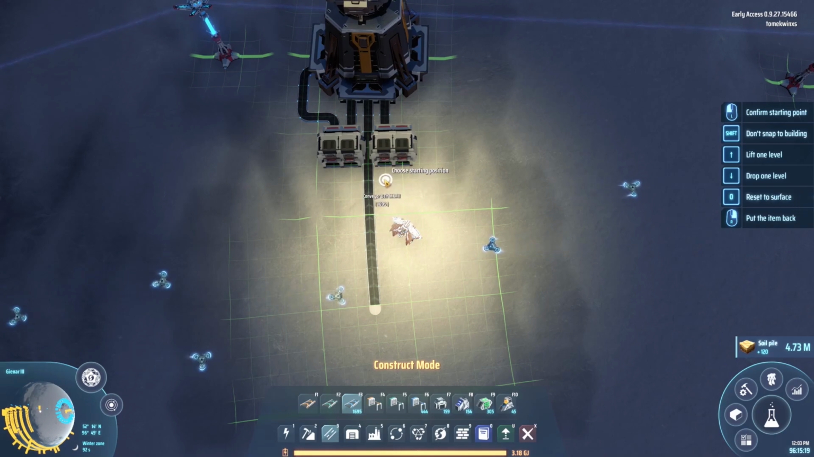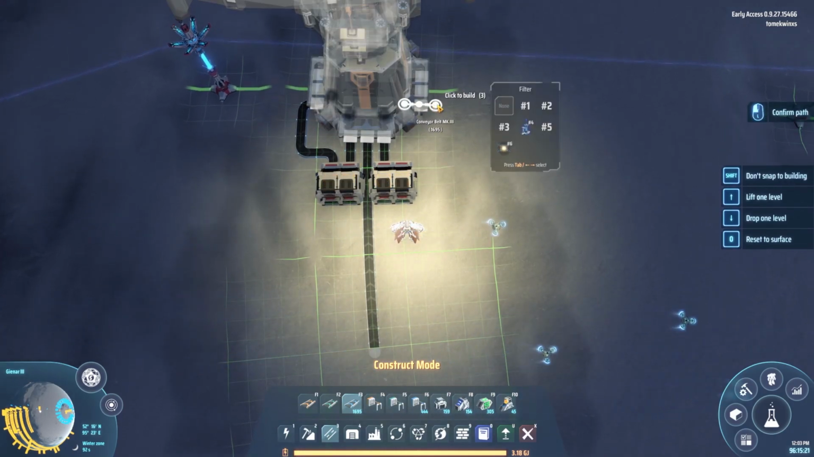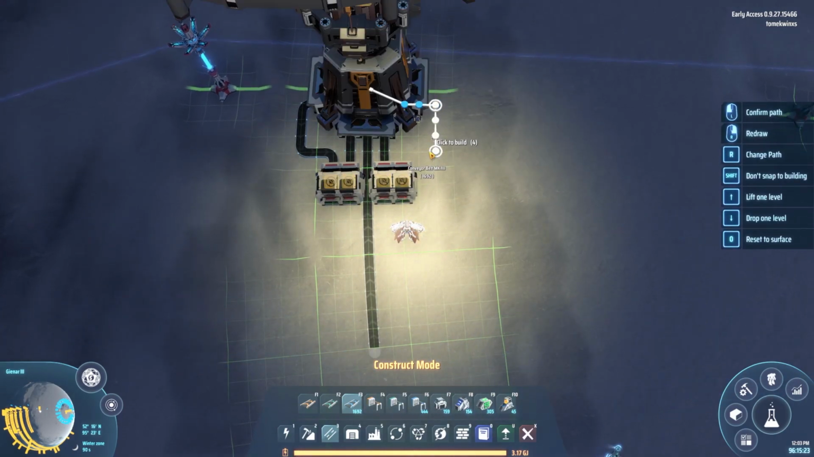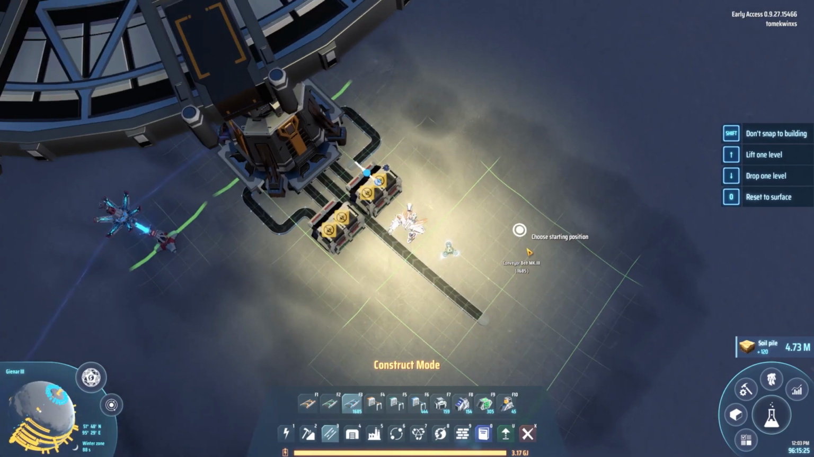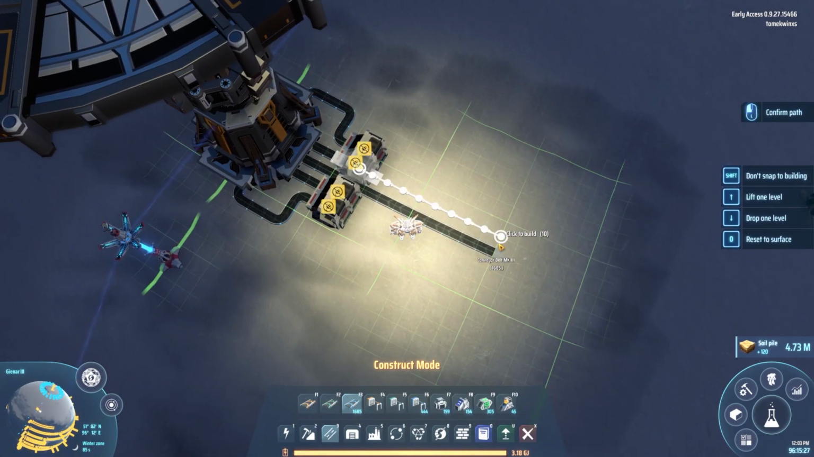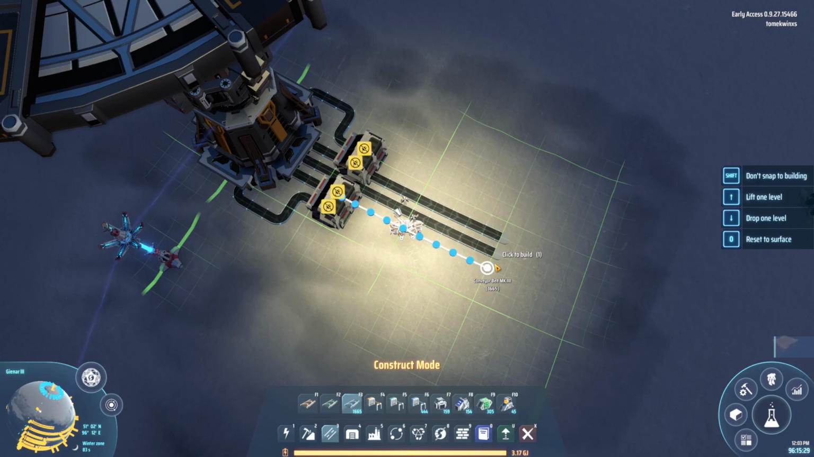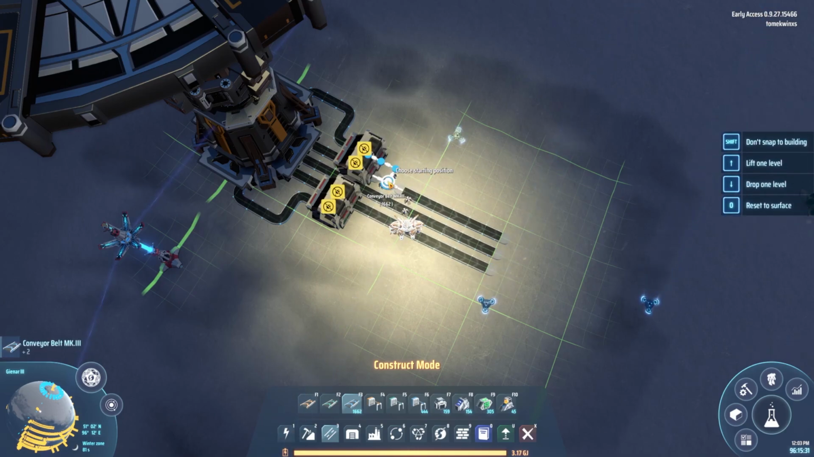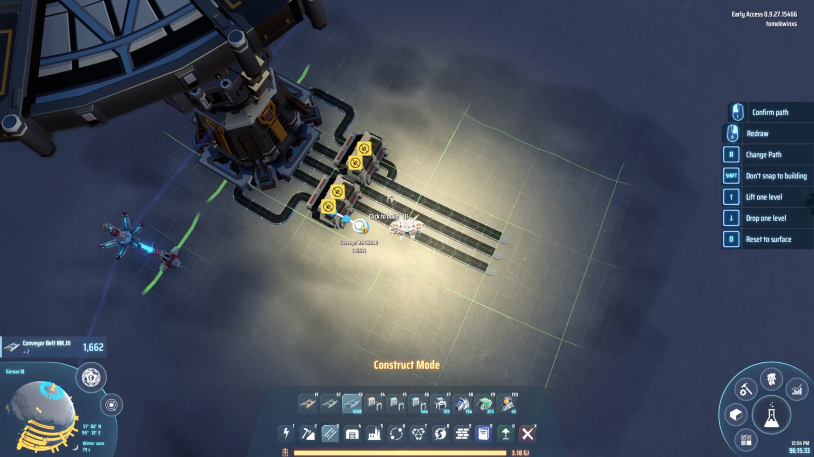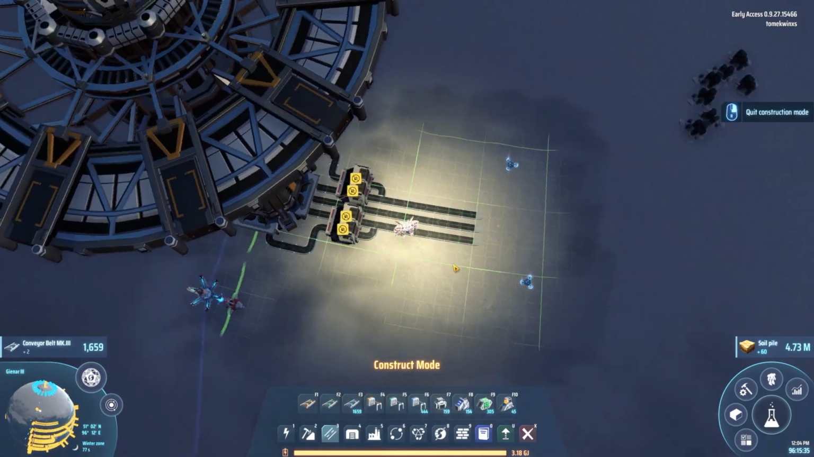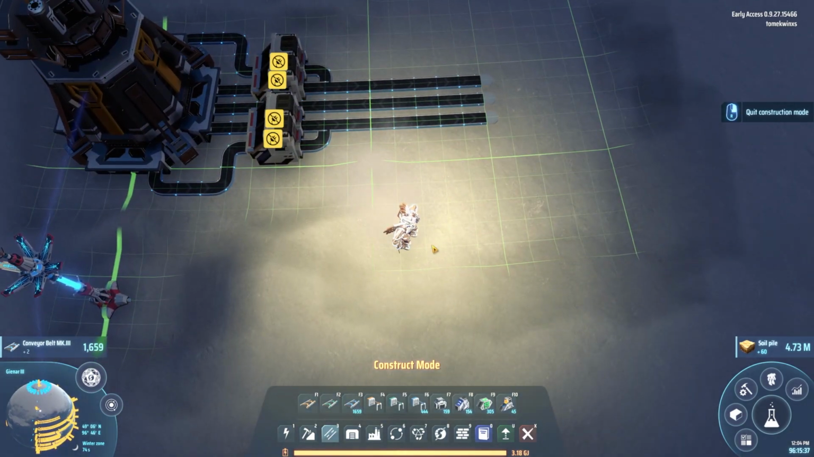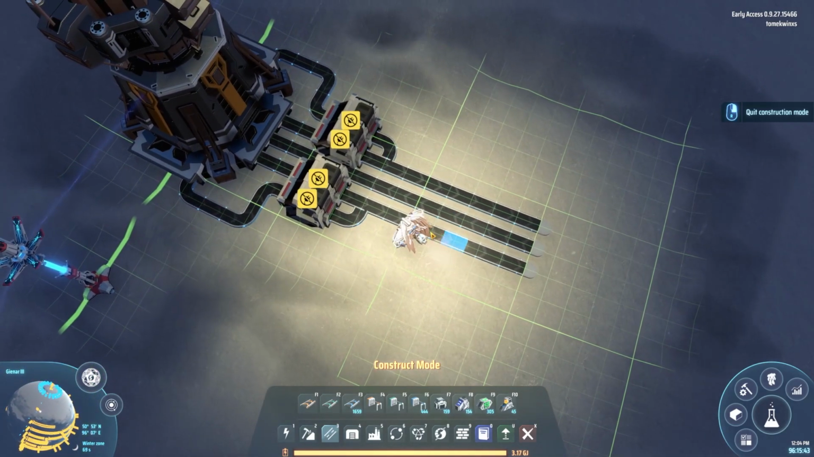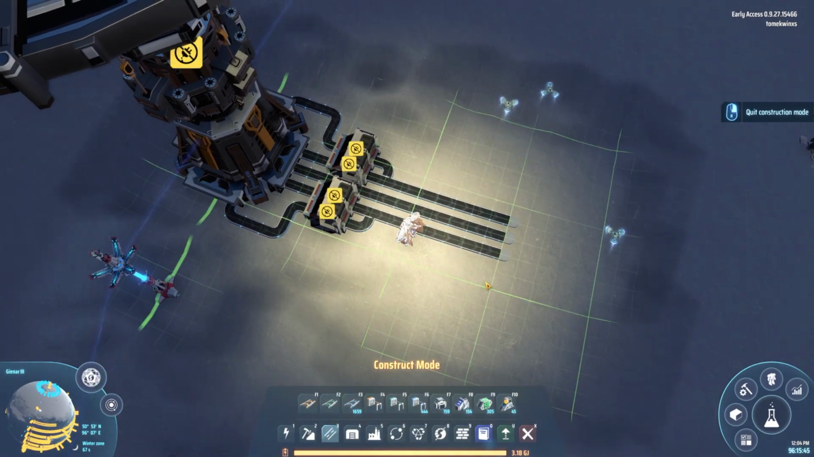Do I actually want to do this kind of setup? I guess we are now. All right, so there are 4 belts of the iron ingots. And so now we need to work on getting 3 belts of the particle, no, not the particle containers, the deuterium.